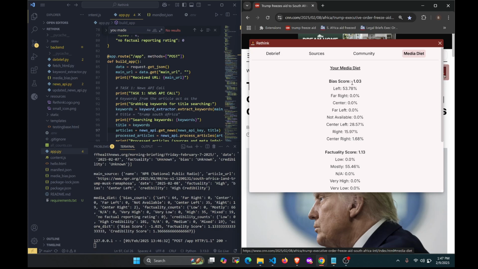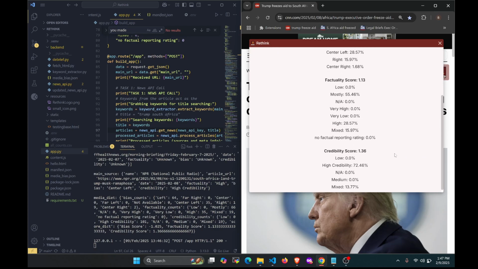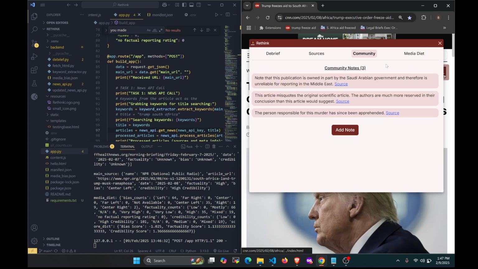It's going to notice that you're watching a lot of CNN as it tracks that. And so it'll point out that, for example, 53% of your news is coming from left sources, and 28% is center left, and maybe only 16% from the right. It'll do the same thing for factuality and credibility.